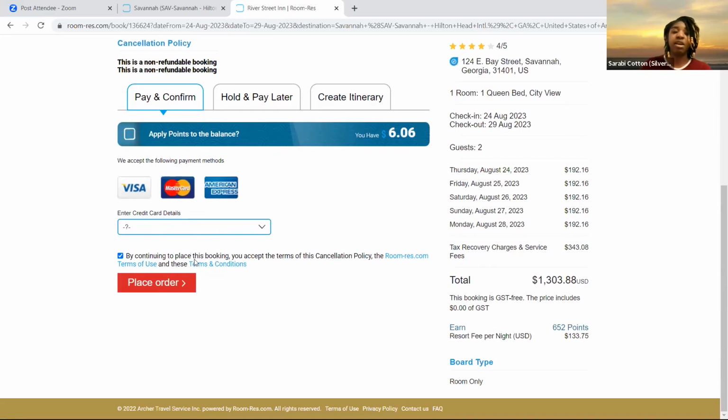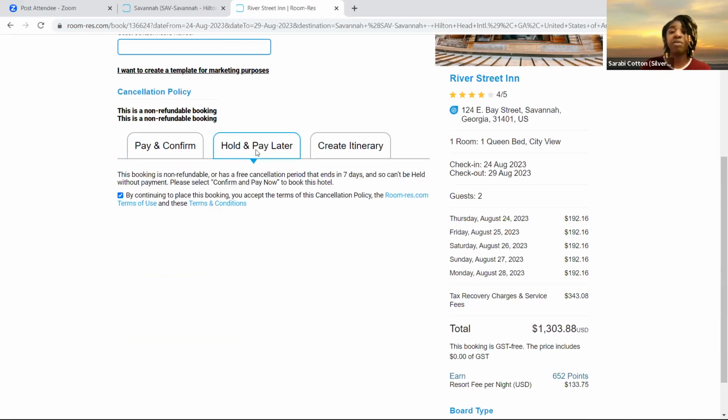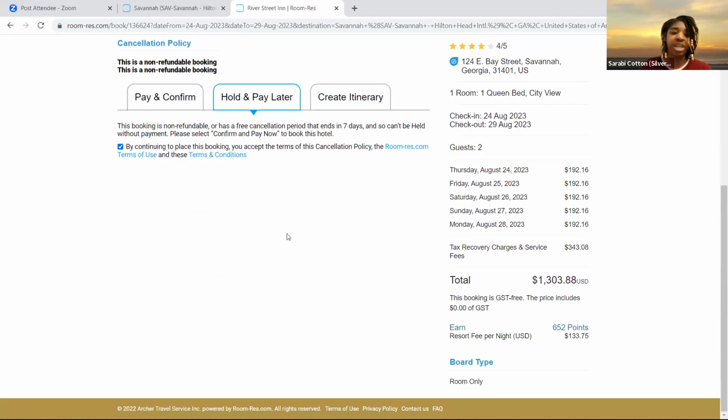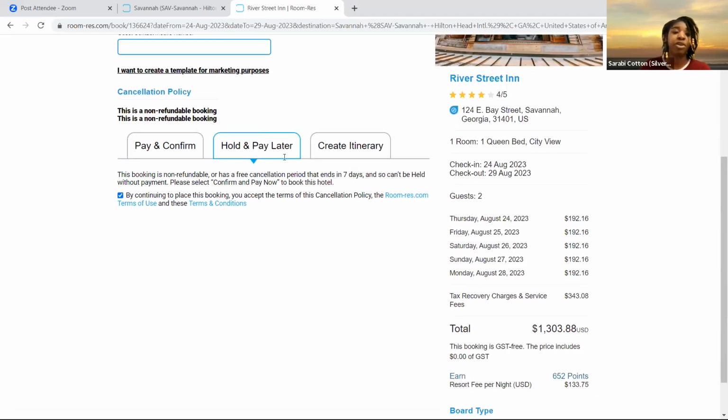But what you can do is, if they're not ready to pay today, they have an option where you can hold and pay later, and they give you a 7-day period to do so. So, depending on the property, if it has this option available, you'll be able to hold it for at least 7 days and lock in that price for them.